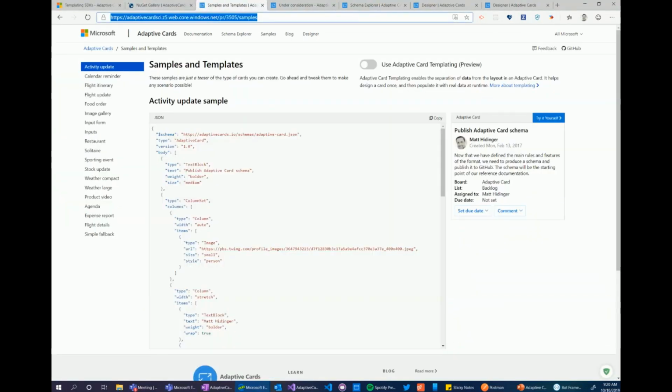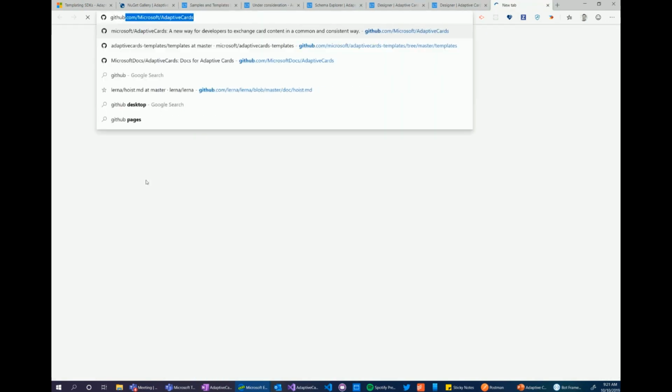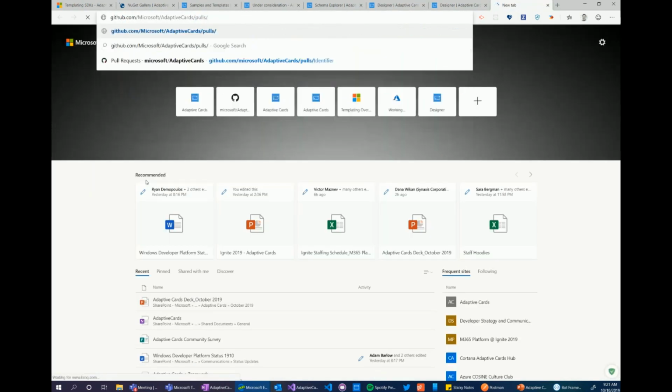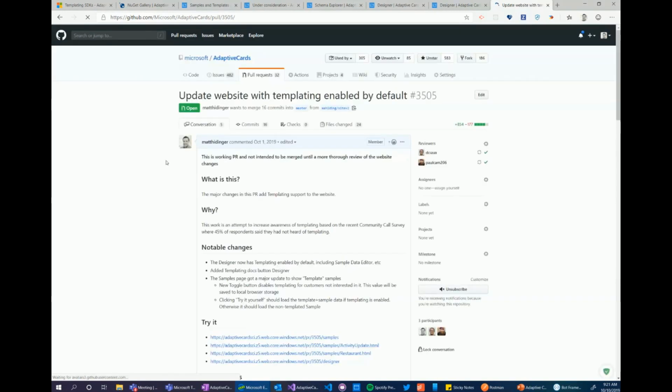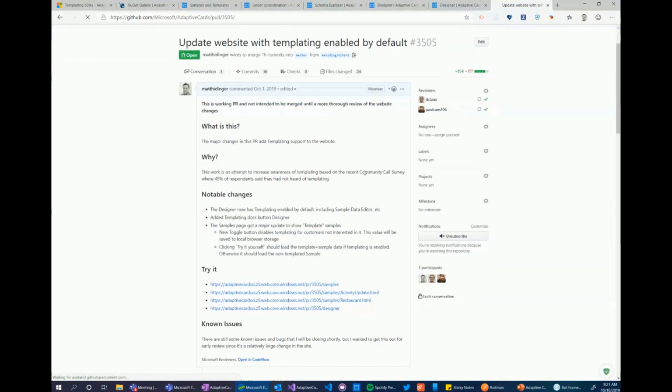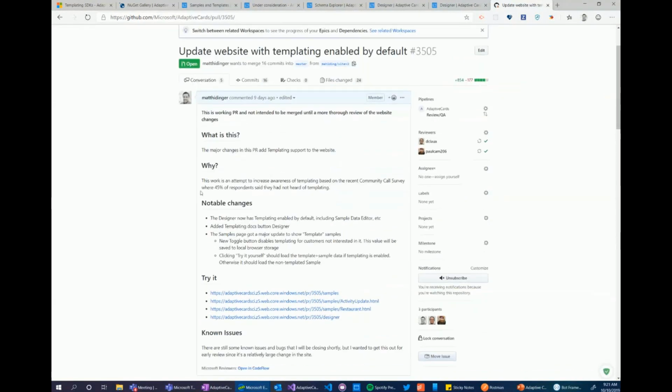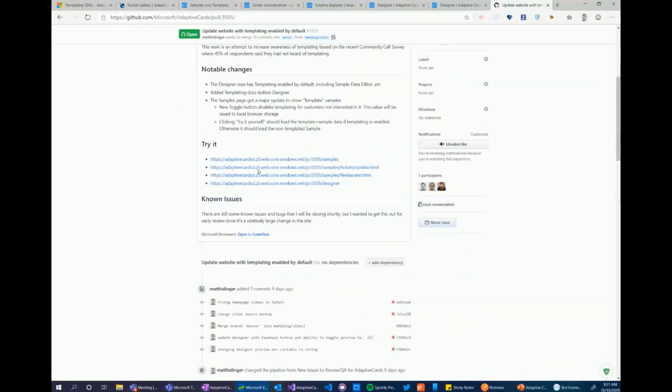So I will share this link for those of you who are interested in following along. The other really cool thing about a static HTML website is if I go to GitHub, what is it? Pull request 3505 was where I looked at the survey, and I was starting to think, how can we increase awareness of adaptive cards templating? And I made some updates to the website.